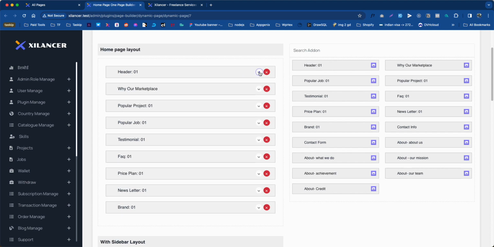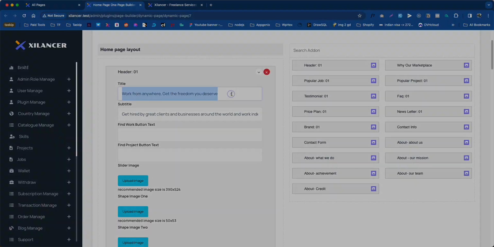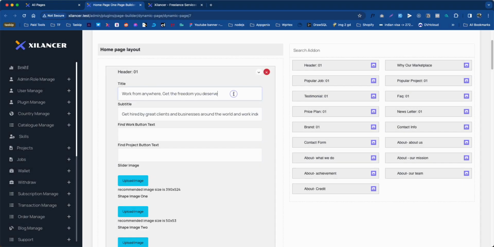To get the settings, we need to click on this down arrow. Here you can see the content is already reserved. Here you can see the content we want to change. Let's change this word to something else. So here it is written, work from anywhere, get freedom you deserve. So let's change this deserve word to another thing, get freedom as you wish.